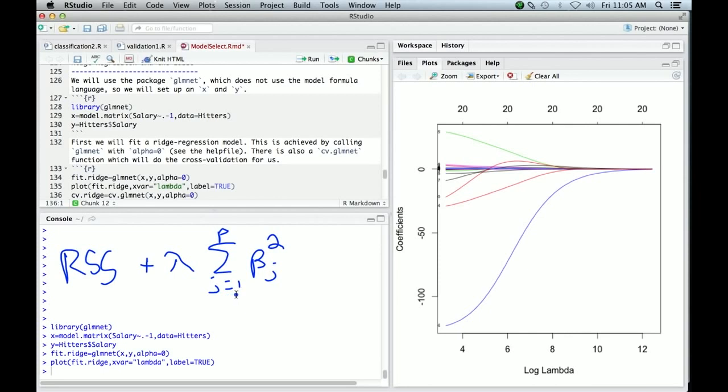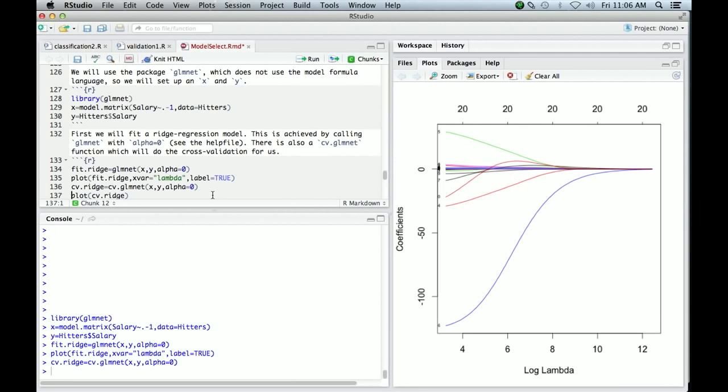Okay? So it gives the whole path. We need to pick a value along the path, and glmnet has a built-in function called cv.glmnet that will do k-fold cross-validation for you. So we'll run cv.ridge. It does 10-fold cross-validation by default, and then we can do a plot.